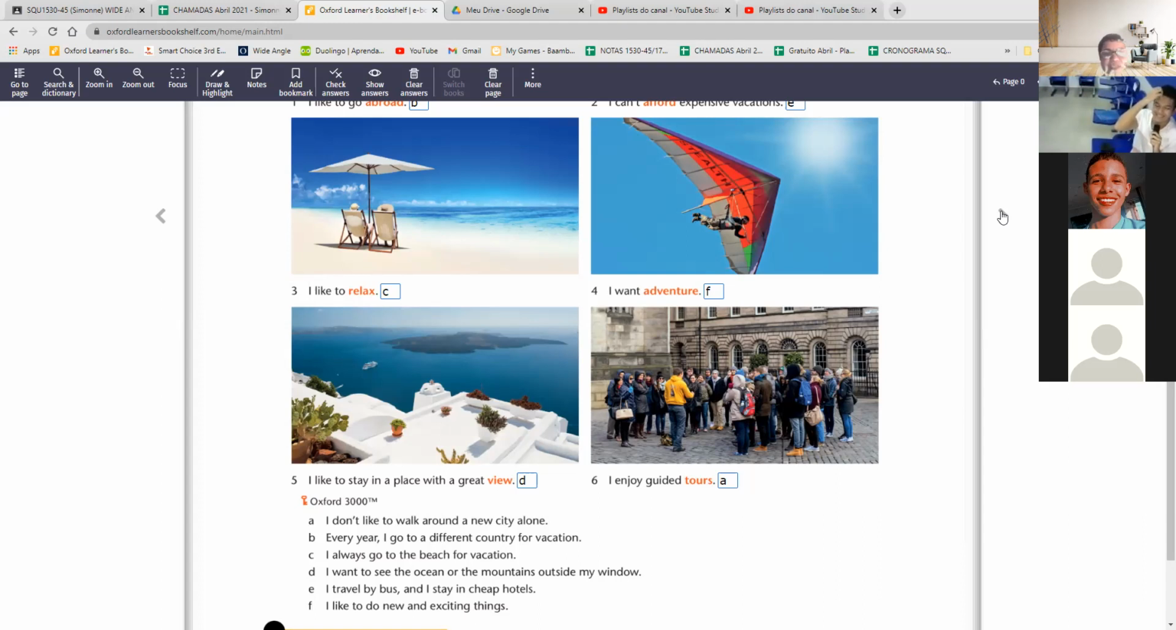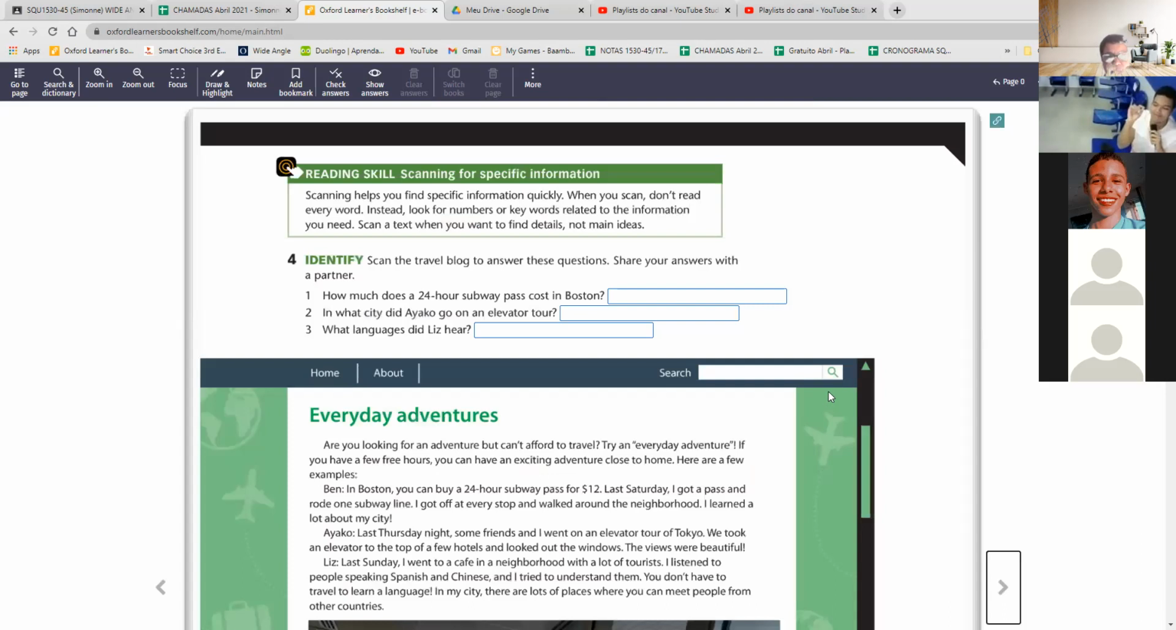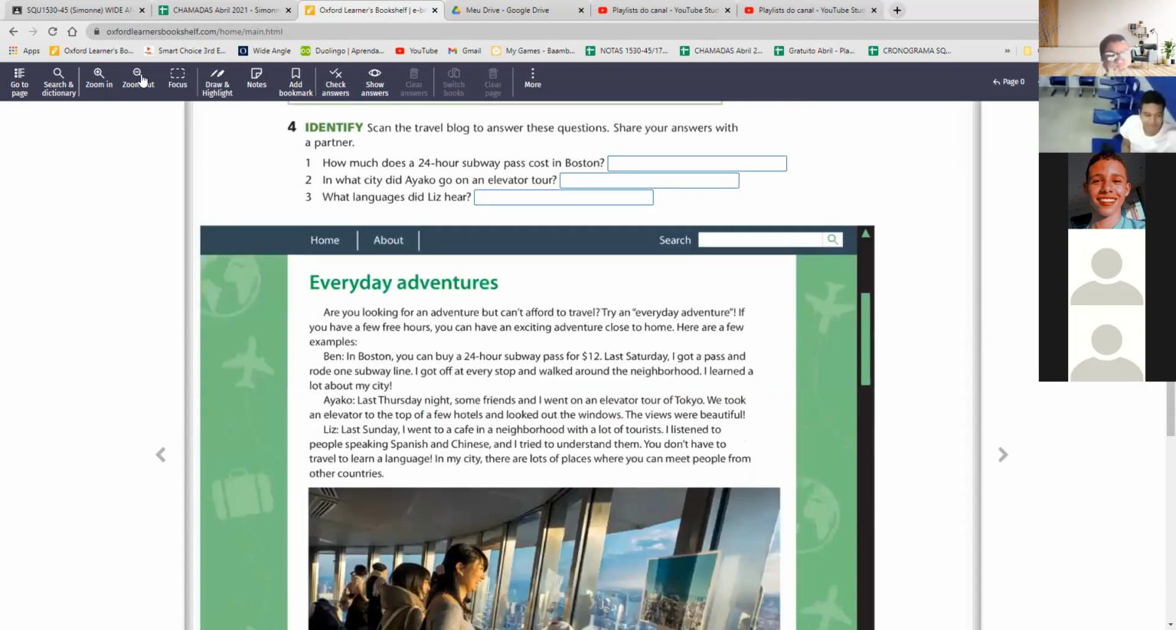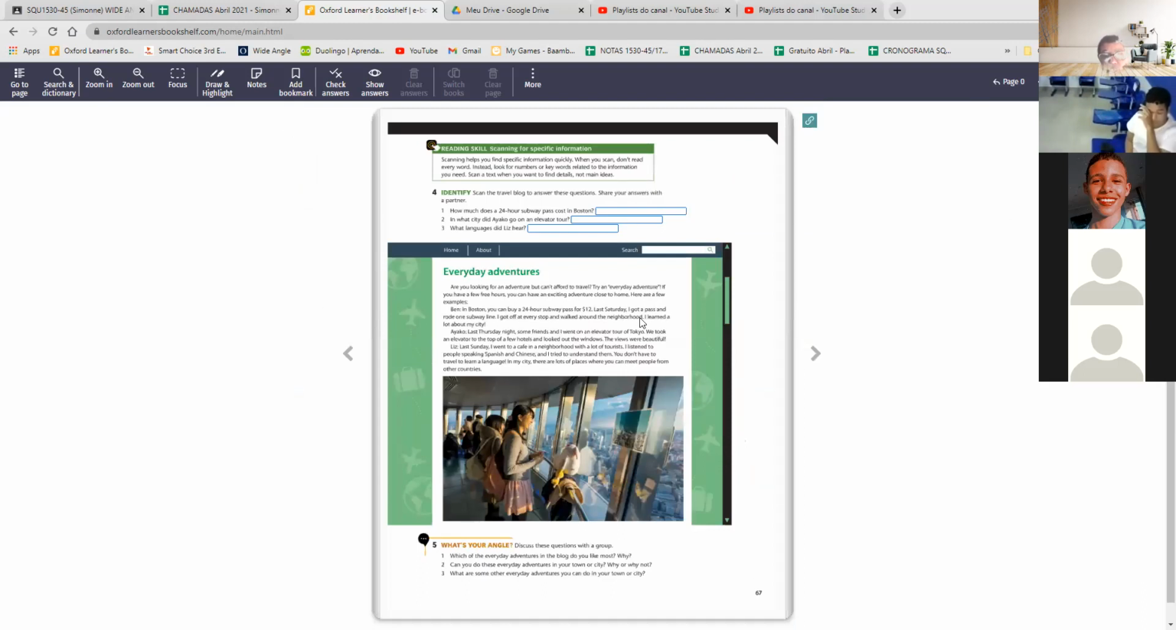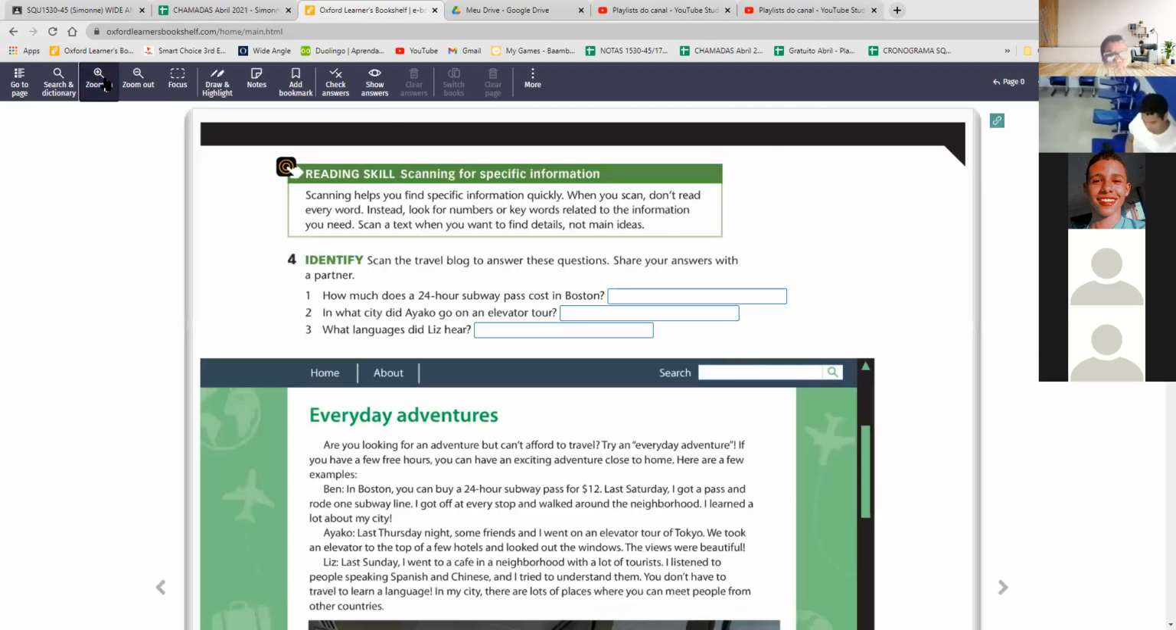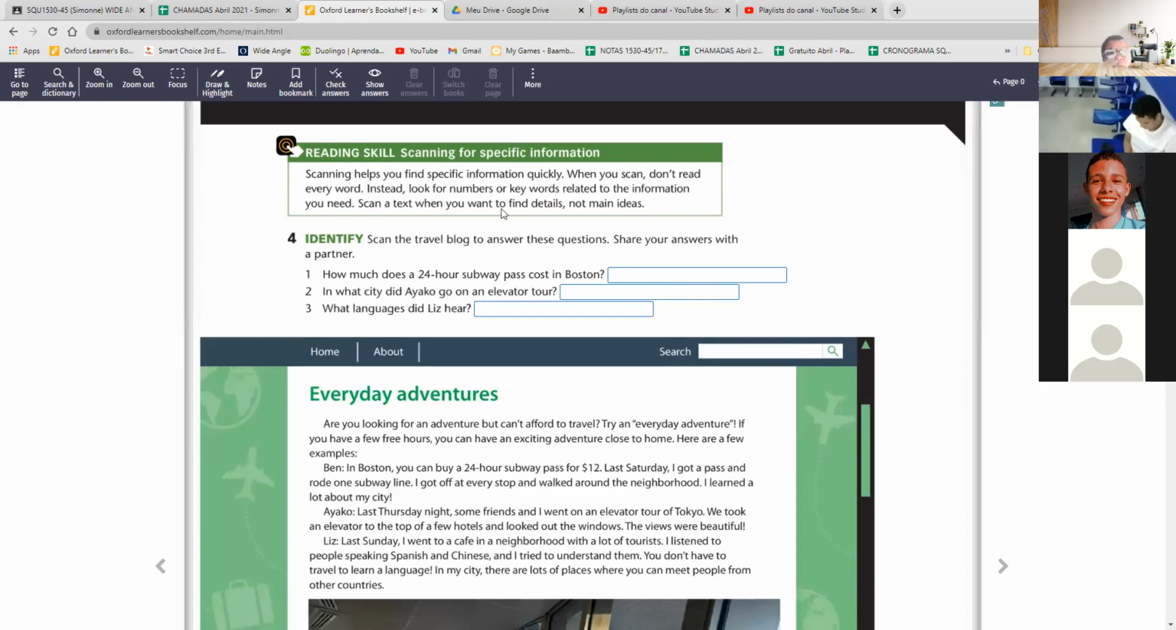Yeah, I understand. So let's move on to the next page, guys. This page here will talk about some adventures, and they are going to give us a reading tip, okay? Something to help us read better, all right? So let me zoom in. Here you have page 67, okay, guys?